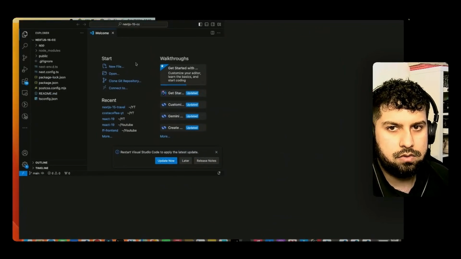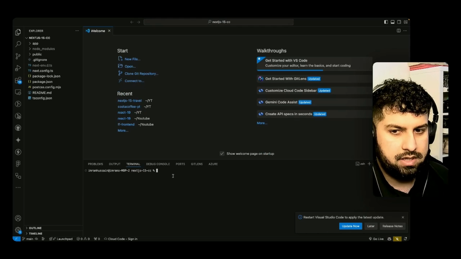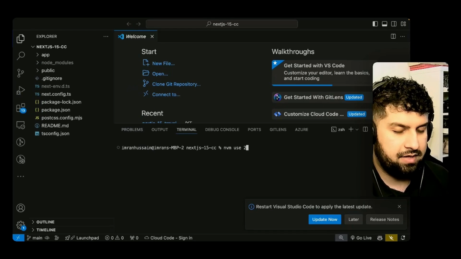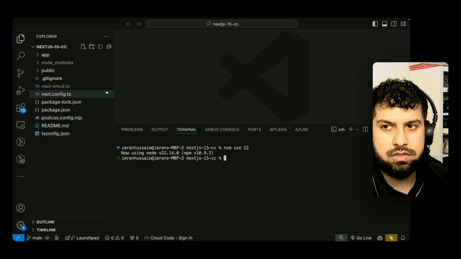So now what we want to do is open up a terminal inside our VS Code, and in here what we want to do is we want to again check the NVM version, so we'll use node 22. Now let's go through the actual files itself.